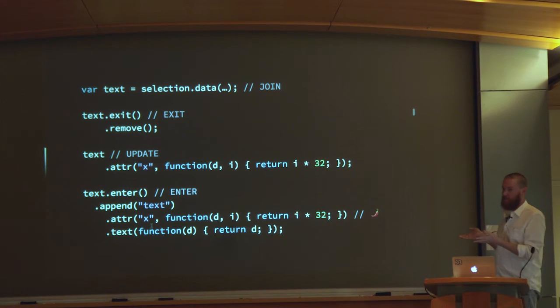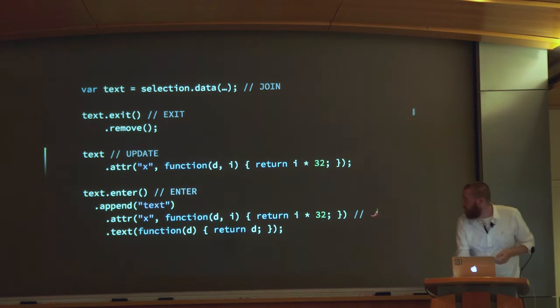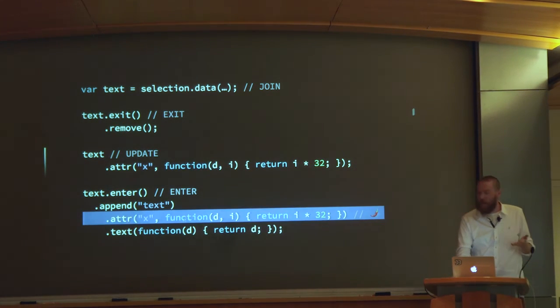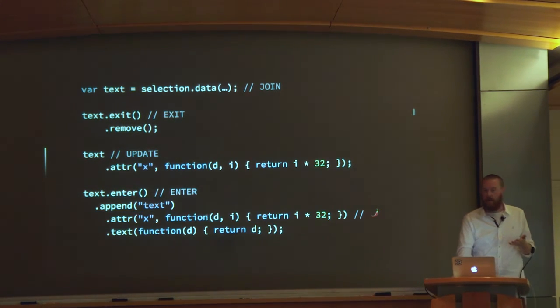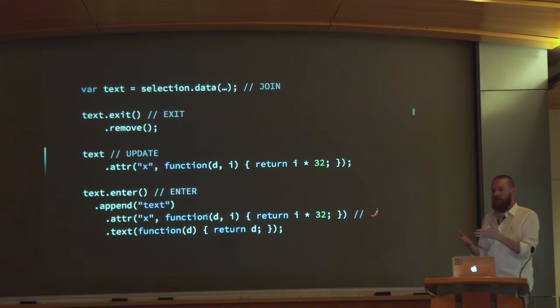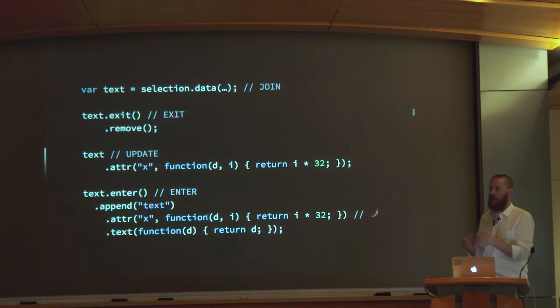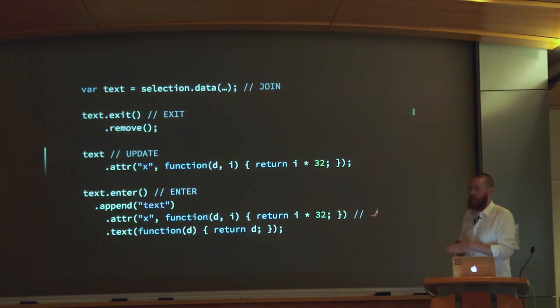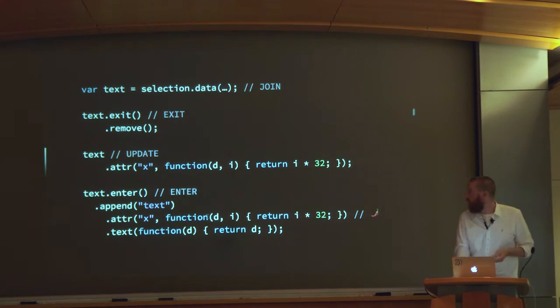And that is that there's duplicate code, right? So you've got this adder x here that you're setting on update, and you've got the same adder x that you're setting on enter, right? And that's because you have your update selection, but they may have moved to a new horizontal position, and then you have your entering elements, and they need to be initialized in the right position. And it's very common that you want to apply the same operations to entering and updating elements, because both of them are going to represent your new data, okay?